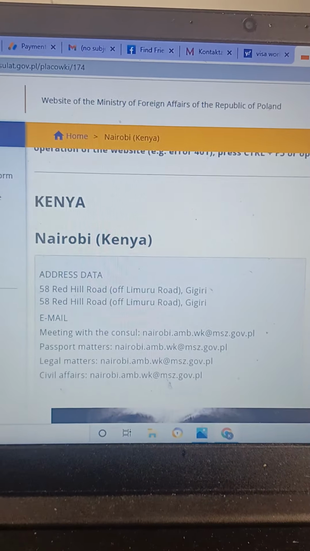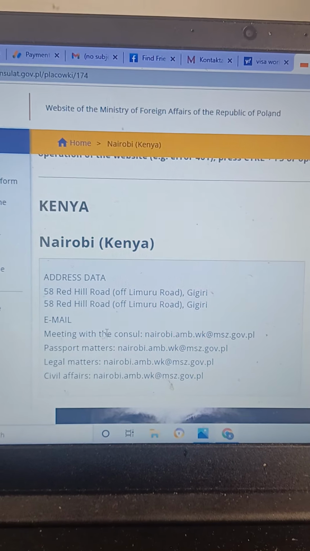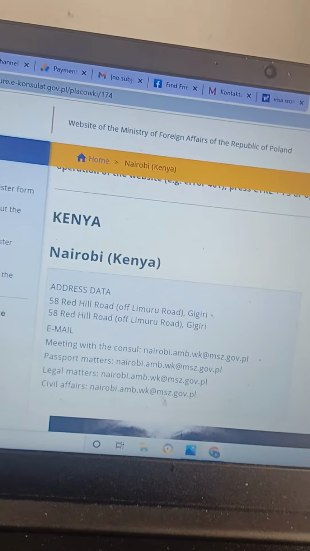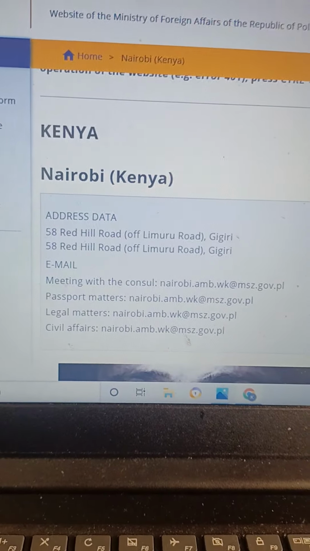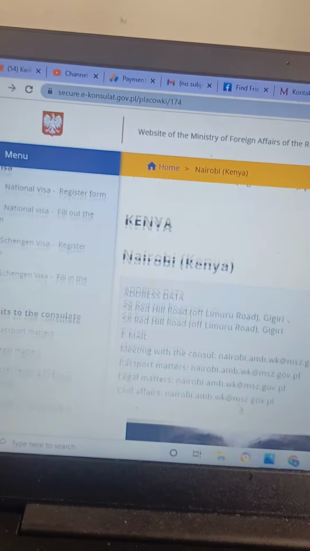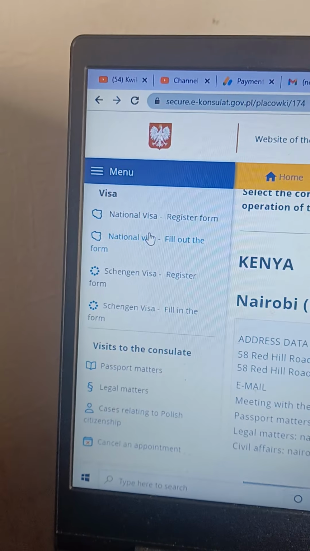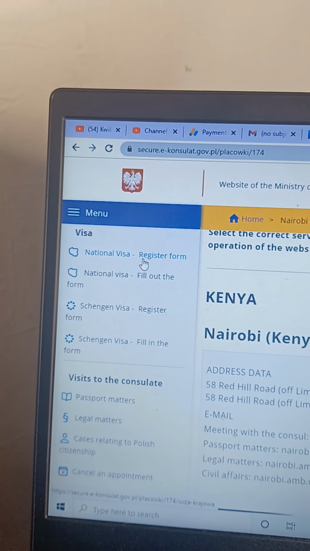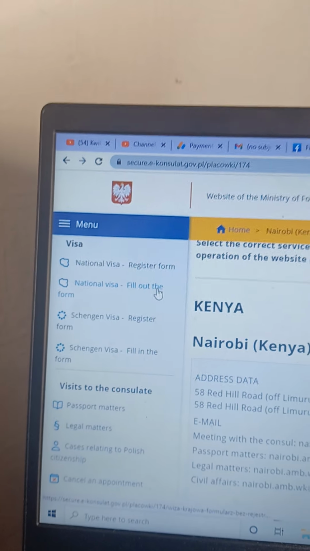So what do I need to do? This is Kenya, and this is the address of Kenya, where the embassy is, and they're telling you about the emails and blah, blah, blah. But this is not our interest. We already know that the embassy is in Kenya and with that address, so they're giving you that address. Okay, cool. So, what do I need here? I just need to fill in my what? Look, visa, national visa registration form. Okay. National visa, fill out the form.